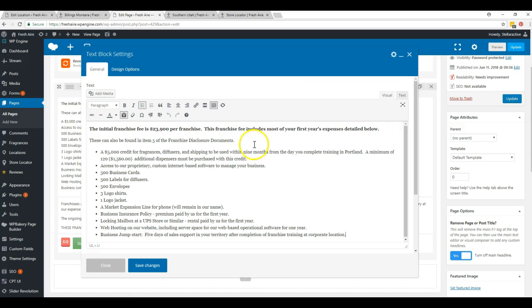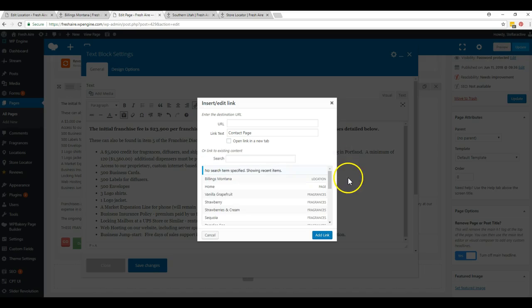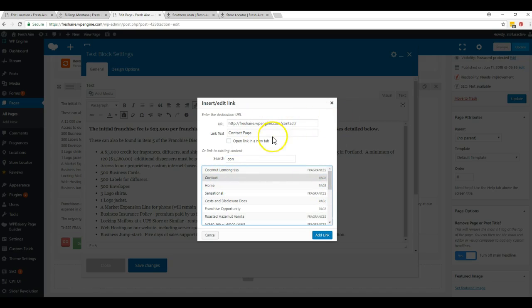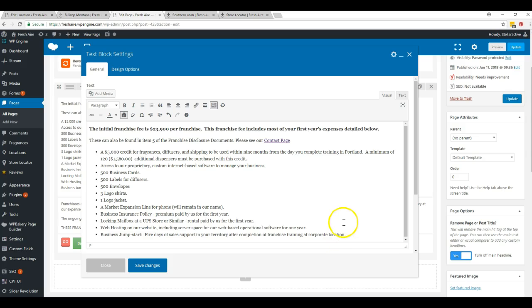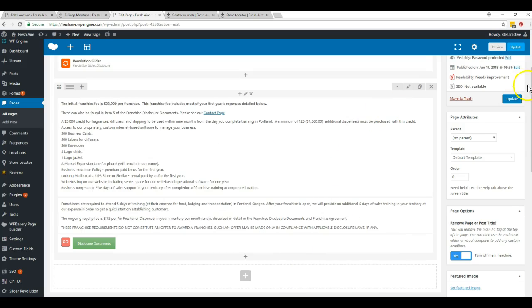If you want to add a link to something, you can highlight your text that you want, come right over here to Insert Link, come right here to this little gear that says Link Options. Here's all the pages on the website if you want to link to one of those, or you can just start typing in here the page that you want. There it is, Contact Page. We click that. It writes the link for us up in there. We hit Add Link. We hit Save Changes.